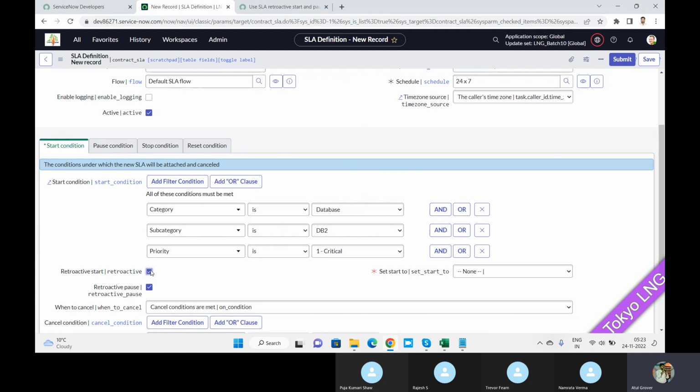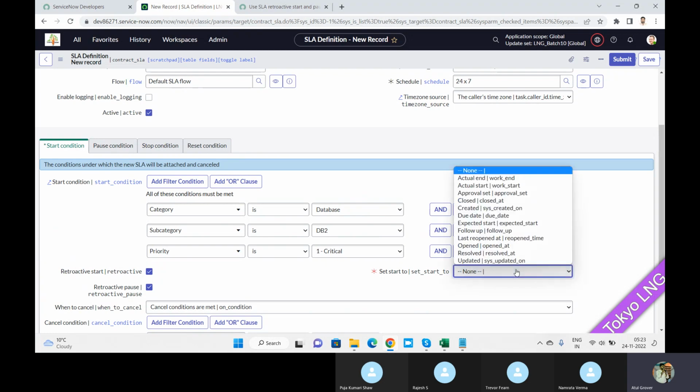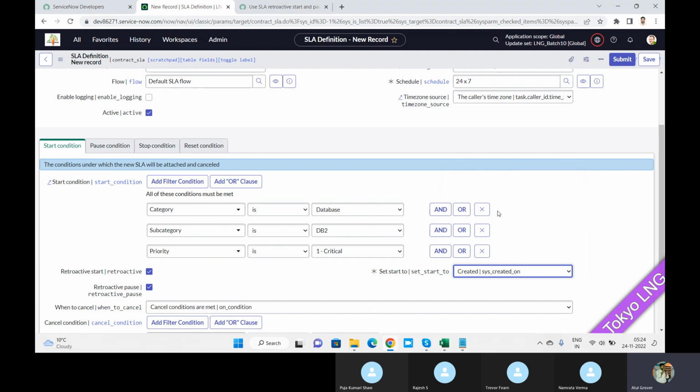It says from which time you want to calculate the retroactive part. I say calculate from the created date, because this works only on dates, so no other field should be available there. You can say last result updated, but I said I want to go for the created date. Okay, do you want to put the pause as well? I said yes, retroactive pause, include the pauses as well. We'll see now.